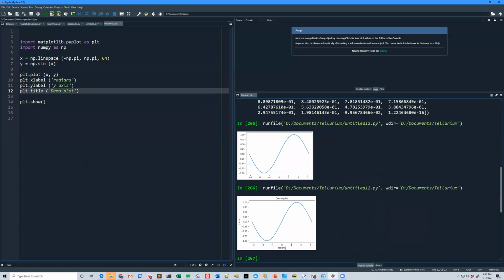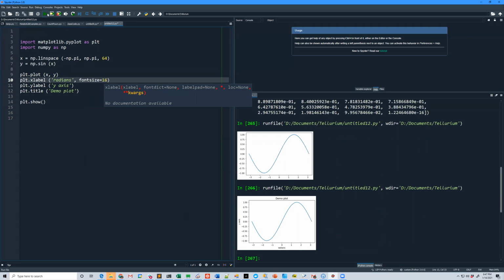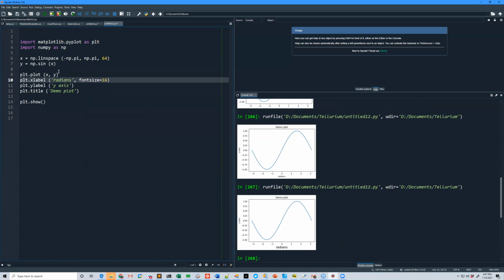So you might be thinking, hold on, these labels are a bit on the small side. Let's have them a little bit bigger. So you can do that. You can go fontsize 16, I think is a good size, that's in points. They are radians. Let's copy that over to the y-axis as well. Do the same for the title, but make the title slightly bigger.